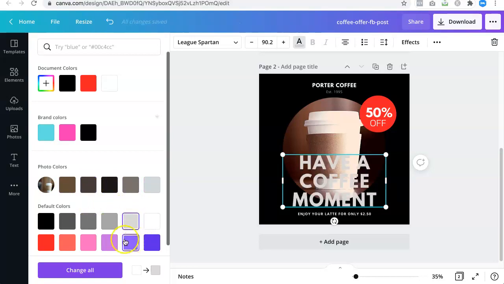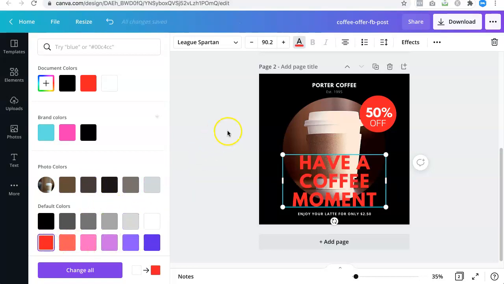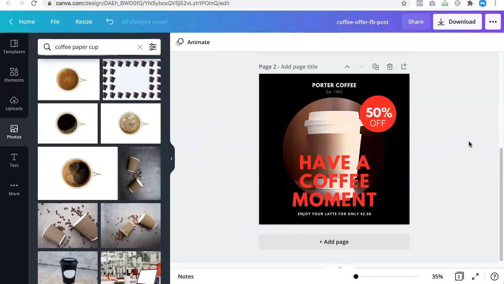Not really the result I desired, but I guess the red would be the only option right now. Have a coffee moment 50% off. Repeating the same message here. However, this is basically a way how you could create a nice Facebook post.